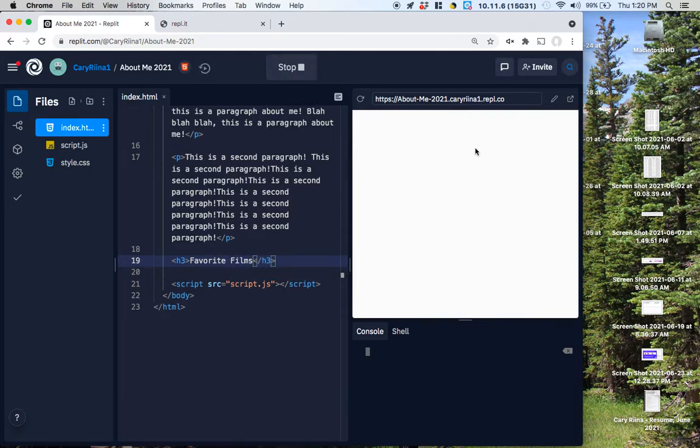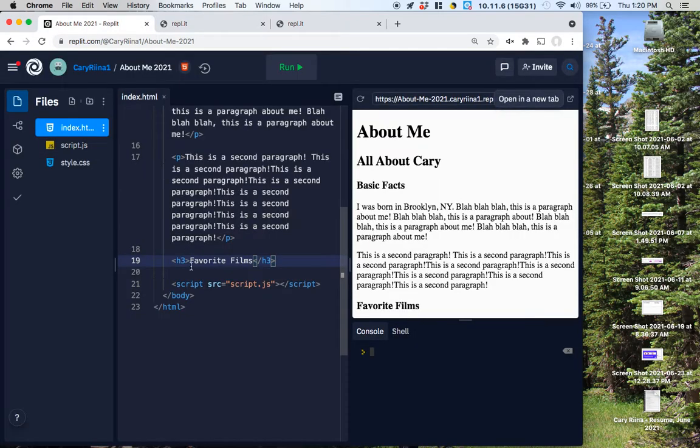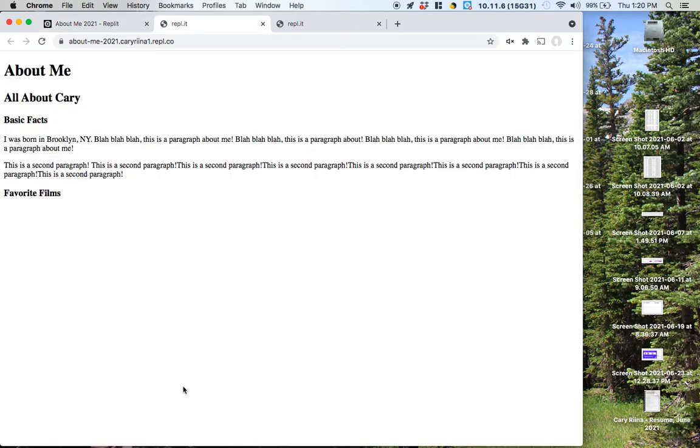And now I'll run it. If I open it in its own tab here, you'll see that it's another header of the exact same size as this one. It's okay to have two different H3 headers. Sometimes students think, oh, I need to have H4 here so that they're different. Nah, they can both be H3.